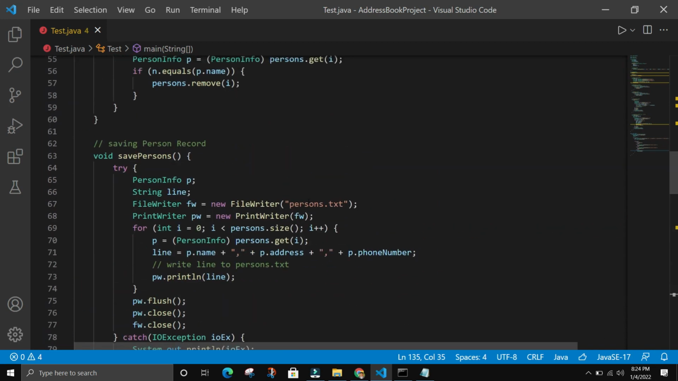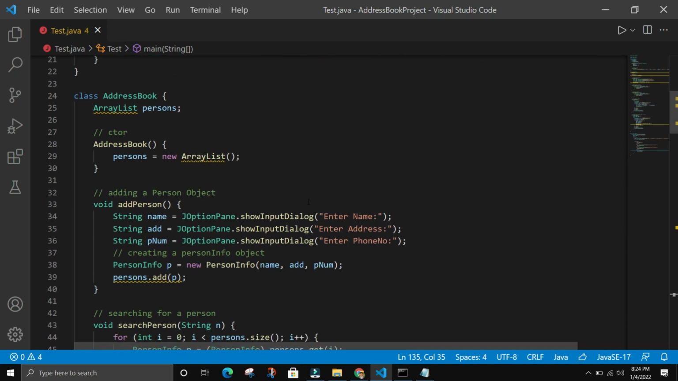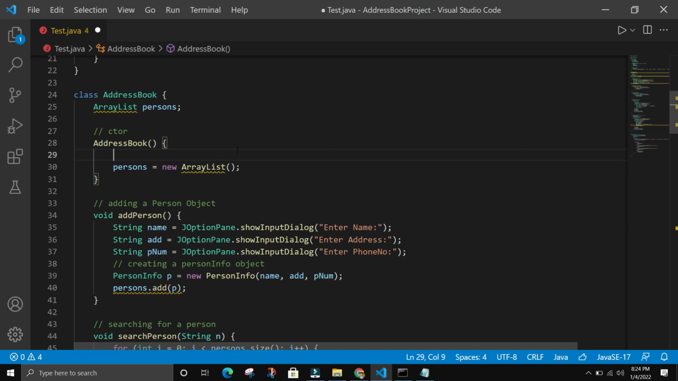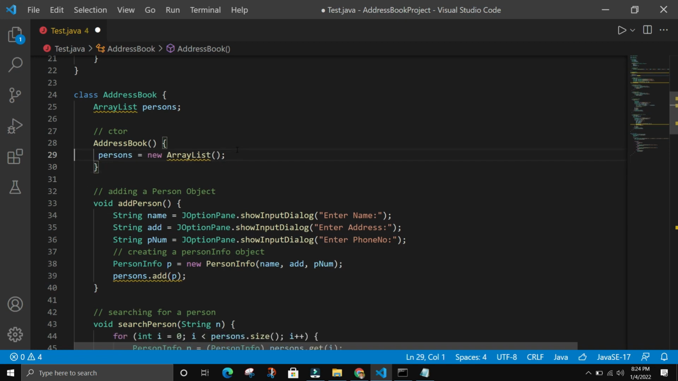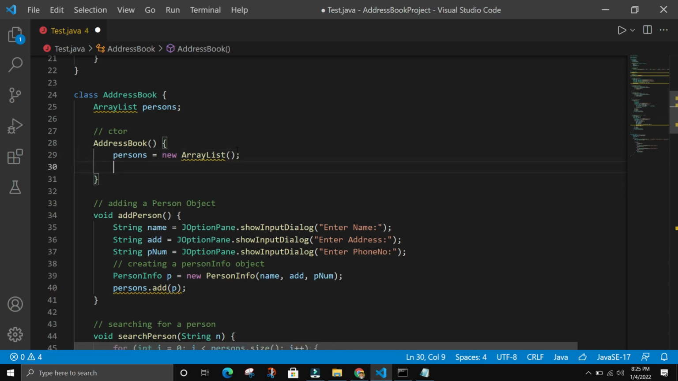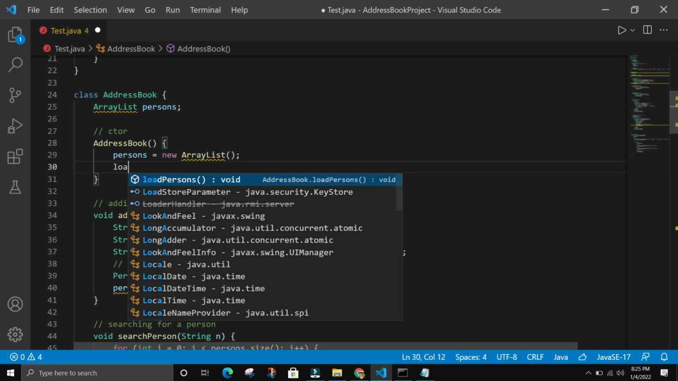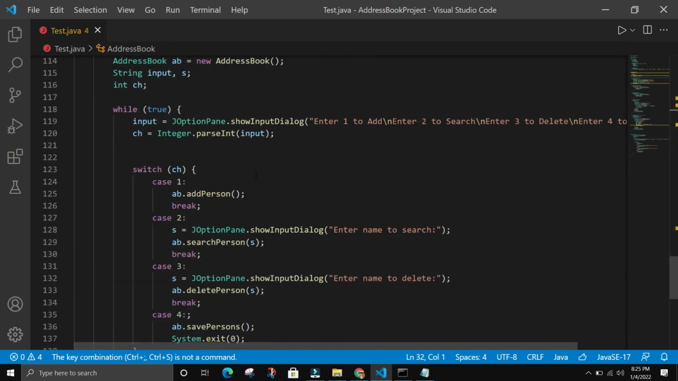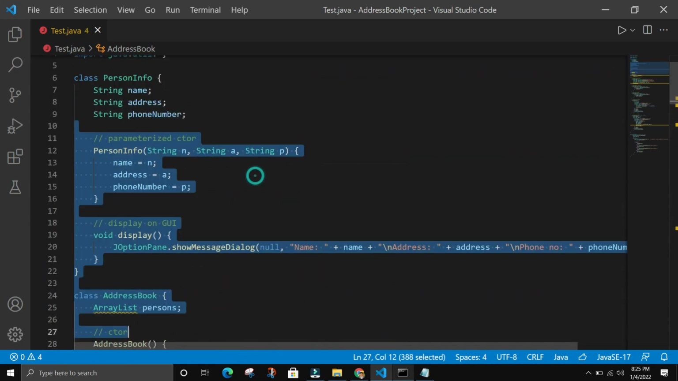So let's go back here in the AddressBook class, and inside of this we have this constructor, and we could call loadPersons right after this. So creating this array list, we can load all the records which already exist before. So we can say loadPersons, and there you go. This should do it, and that would work. And now we have all of them completed, and this should work properly.